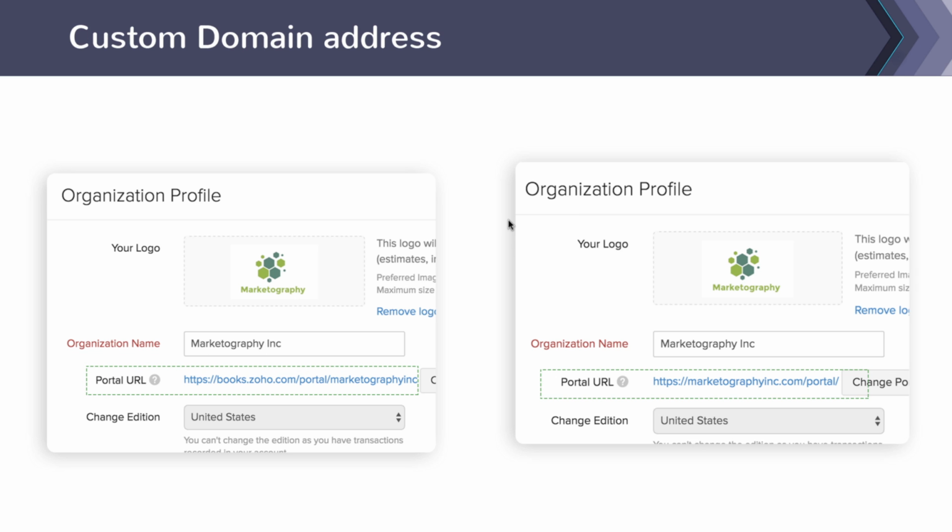The next functionality is the custom domain address. What you can see on the left hand side is the current URL, which says books.zoho.com/portal followed by the name of the portal, that is Marketography Inc. From now onwards, it will be custom. That is, you'll have the name of the company or the company's URL, which will be marketographyinc.com/portal followed by the portal name. The advantage of this is, firstly, it will look branded, and secondly, your customers won't feel as if they are leaving your website. So as you can see, this is what the client portal is all about.